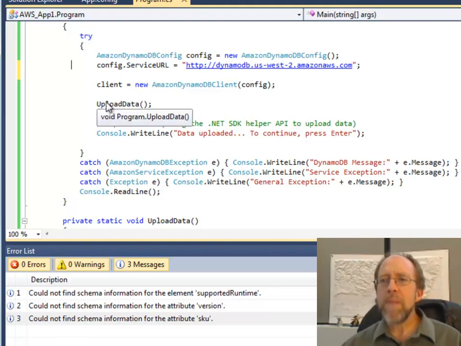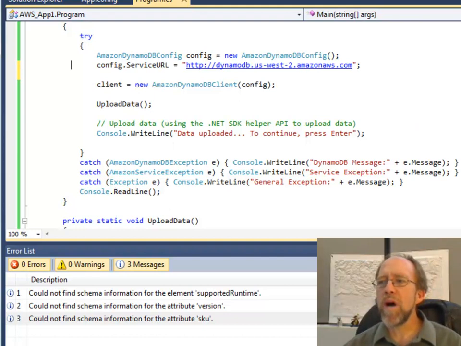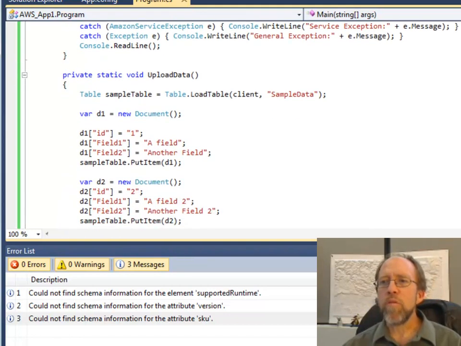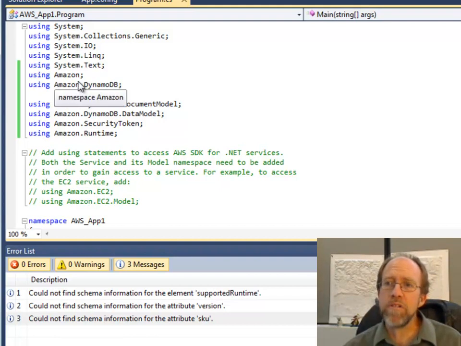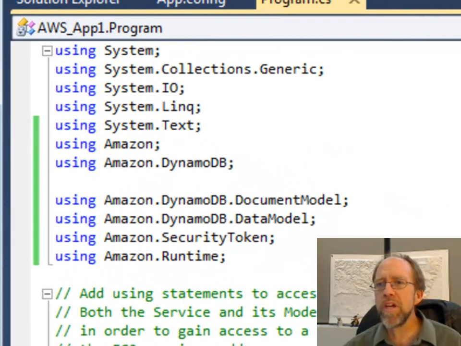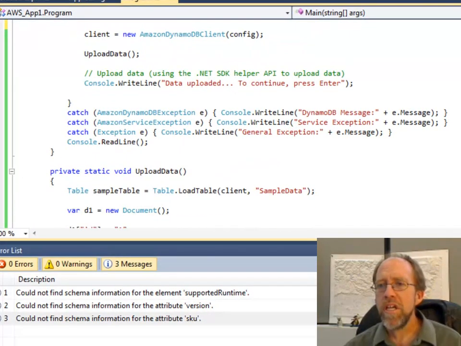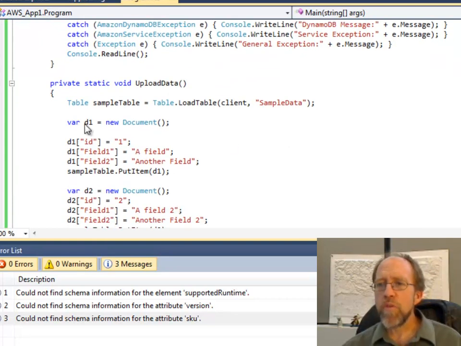So I'm going to upload data. I'm going to take you through uploading data. Now, what I've done here is I've got a few objects, and I'm going to have to go up a little bit here to say, what usings am I going to need to do this? I'm not using every single one of these right now, but I have to use Amazon, DynamoDB, the document model, and the data model to do what I need to do here. So those usings do need to be included in your application if you're using .NET. That's going to give you access to a number of classes that you might want to use in DynamoDB.